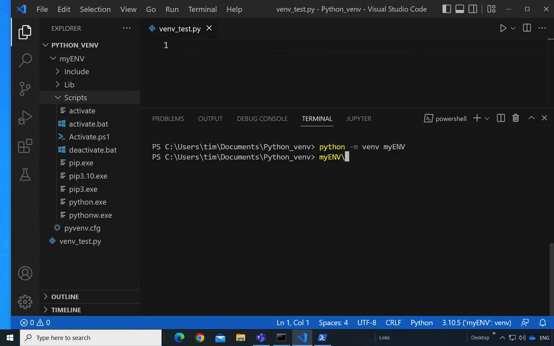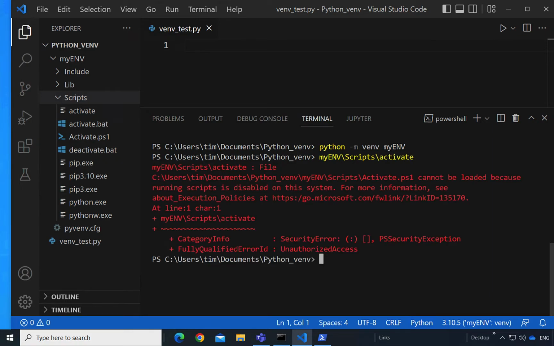So I'm going to try to call the activate script by navigating through the file system and take a look. You're going to get a little security exception. To view the execution policy, we'll do Get-ExecutionPolicy, and you'll see it's restricted. So we've got to change that if we want to activate our virtual environment.